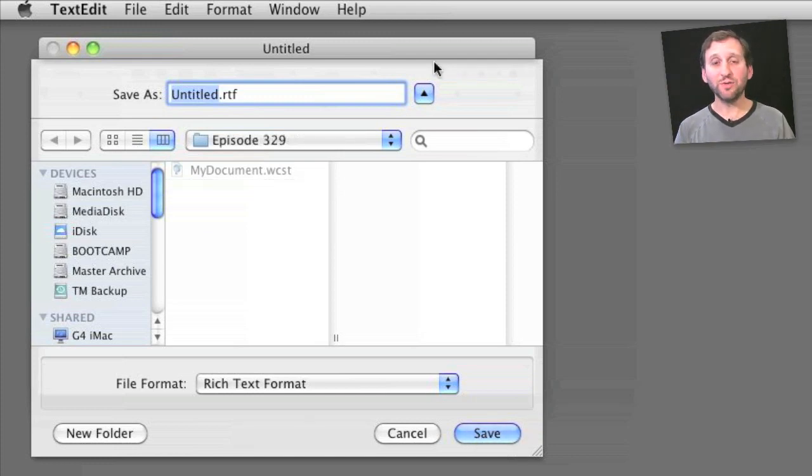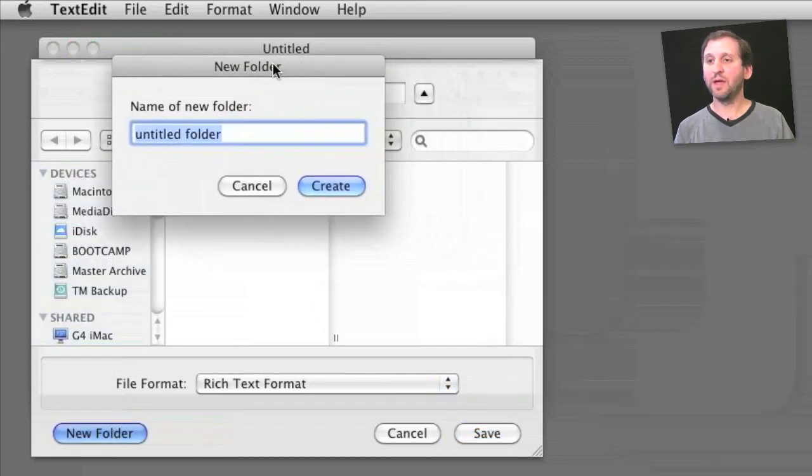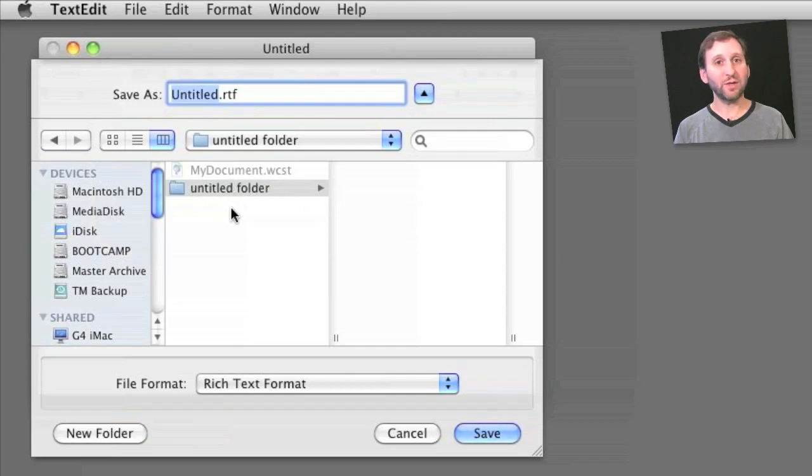Now one of the primary buttons you've got in the save dialog is the new folder button, and this will bring up a dialog which asks you for a new name, and it will create a new folder at the current location and instantly take you there so you can save the file to that new folder.